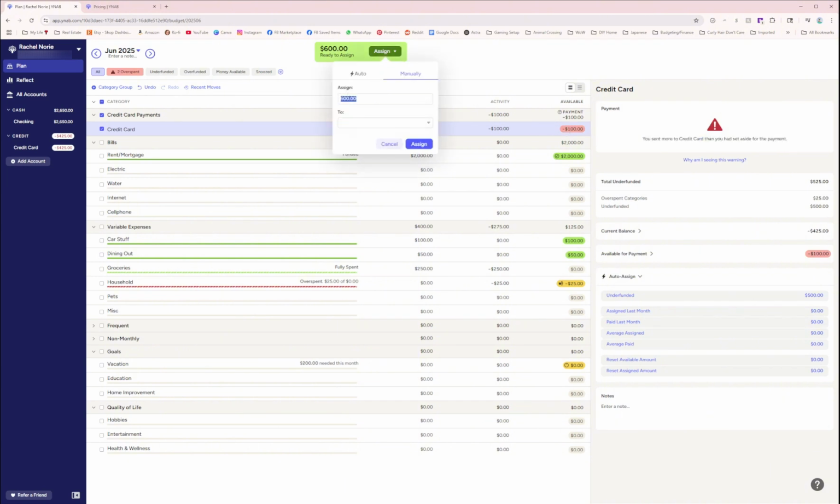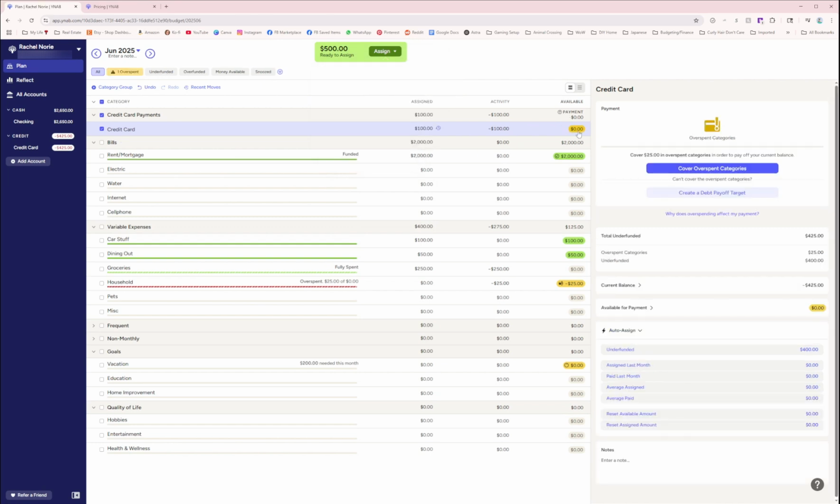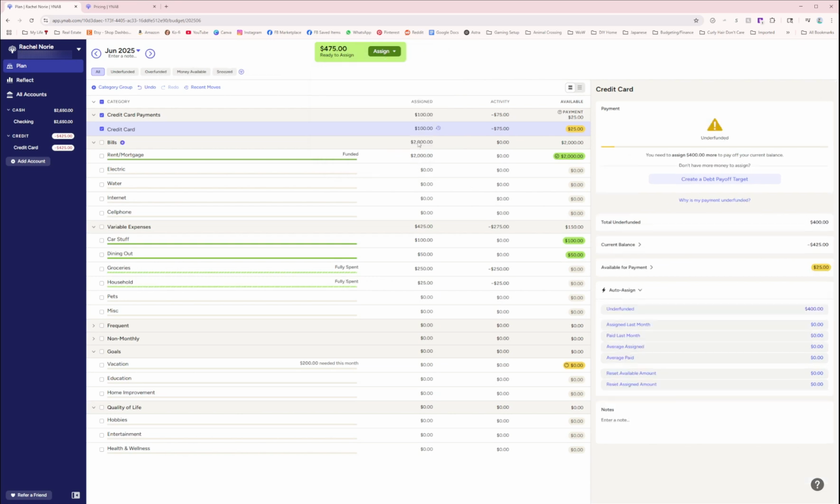So what we need to do is assign $100 to the credit card. It's going to show up here at the top because it's in a negative balance. Assign. That'll zero it out. Now you only have $500 and you overspent in this category. So you can cover the spending from Dine Now or from car stuff or from your ready to assign. You can assign $25 to household and cover that debt so that you are completely even.